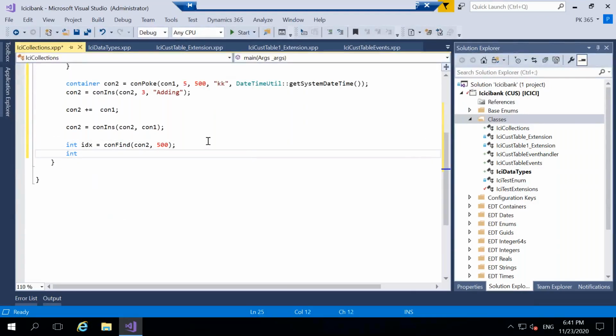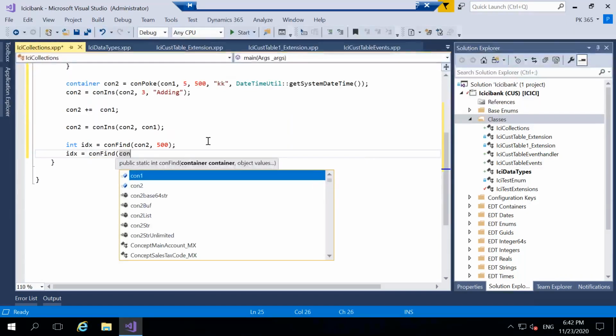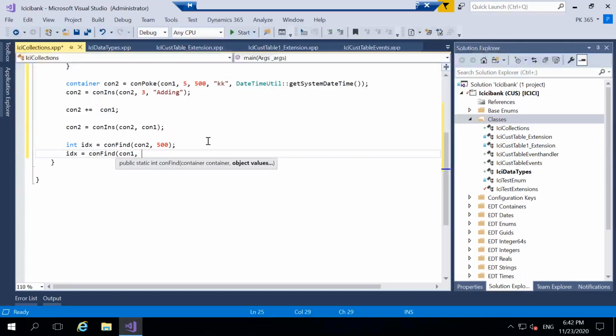And similarly, in the next step idx equal to confind in the bracket con1 comma, I will say j. Let's see. I'm trying to find a value that exists in a container, and then I'm trying to find a value that does not exist.